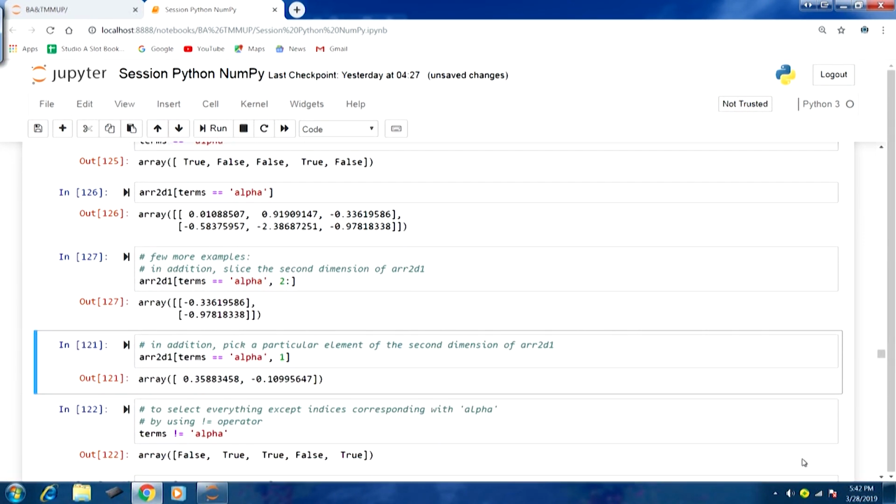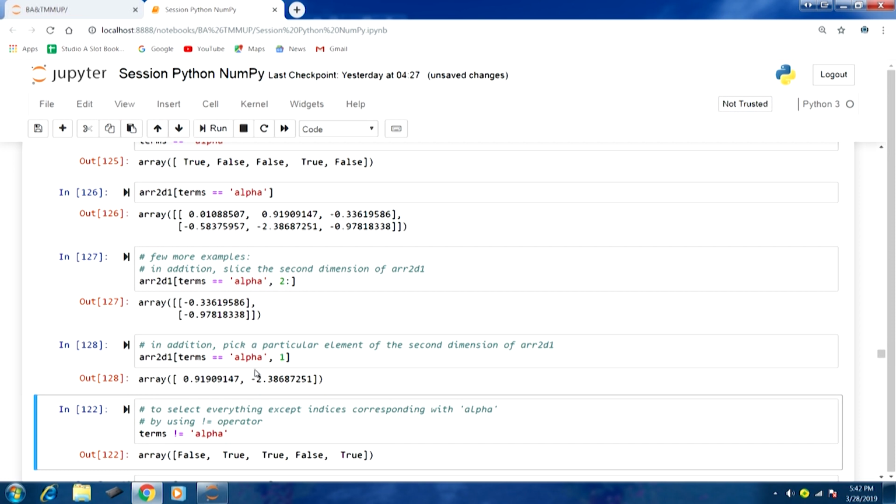In addition to the Boolean indexing that we did, we can also pick a particular element in the second dimension. So, in this next example, array 2D1, terms equal to alpha, and then just the index to select a particular value. That index is 1 in this case, that means the second element in the second dimension. If I run this, you can see output number 128, and you can compare this with output number 126. You can see clearly there the second element in the second column has been picked from there.